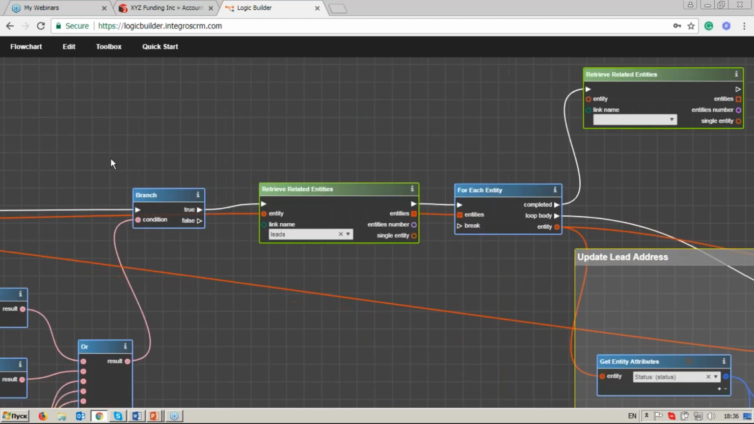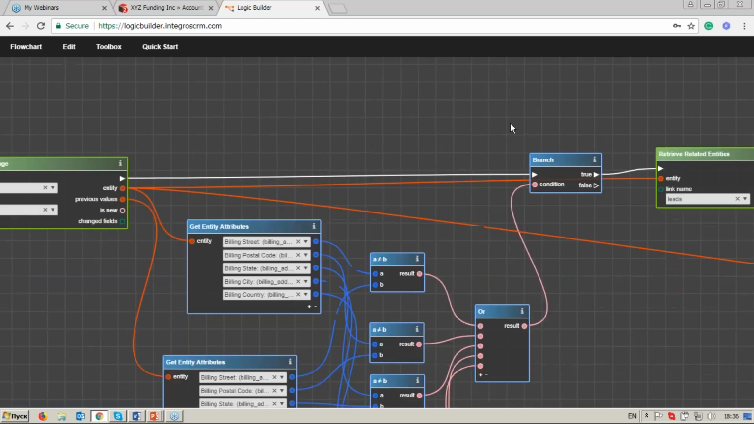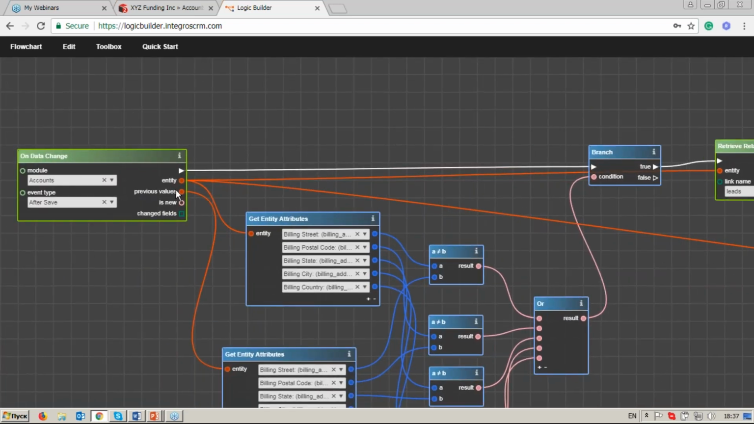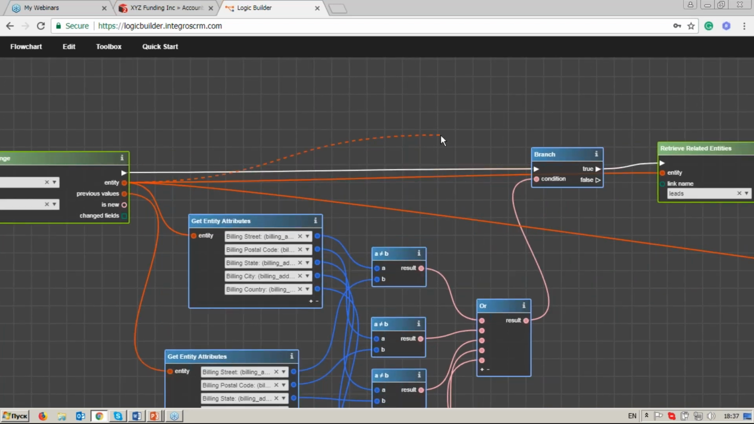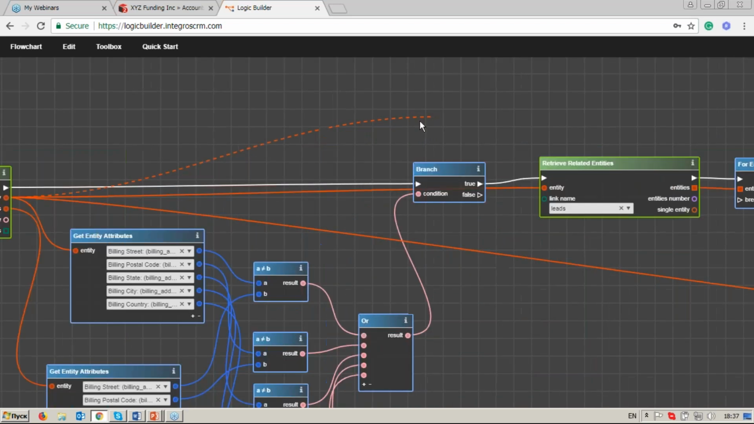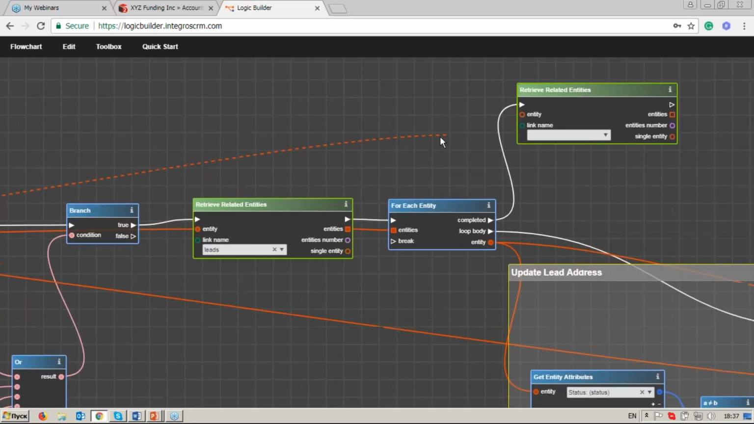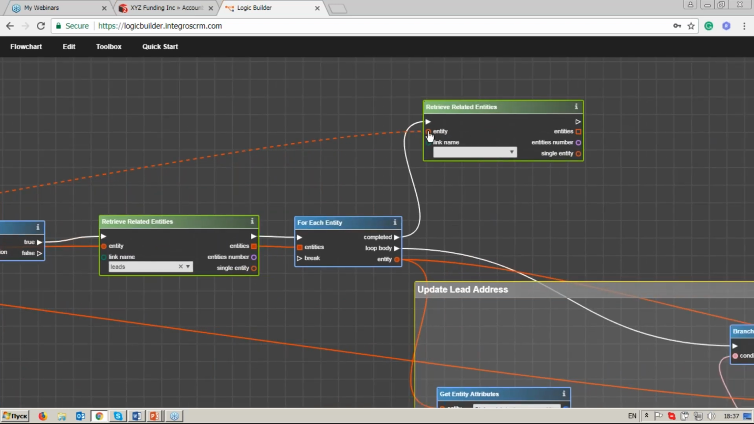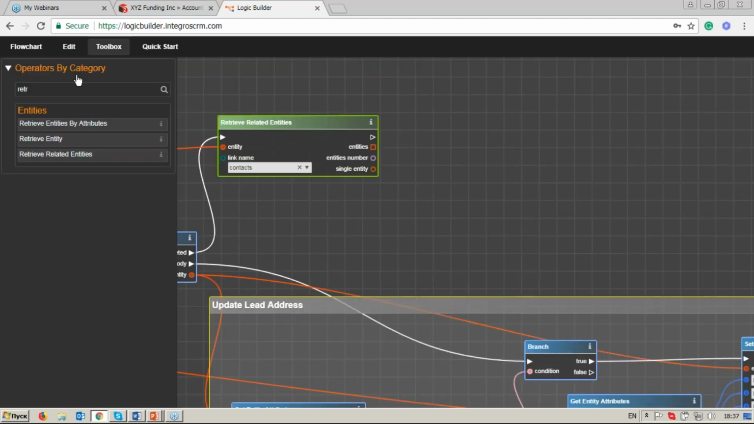Let me return to the beginning of our flow, and I pick account here, and I need to input this account into retrieve related entities here. And now again I have all relations here, and for this relation for now I'm looking for contacts, so I choose it from list. And again we are going to work with each contact separately.